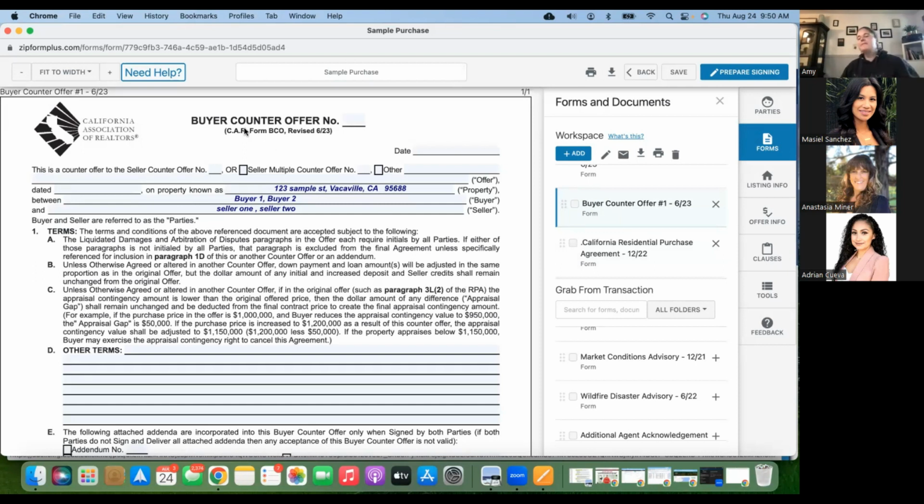So buyer makes an offer, seller makes a counter offer either on the SCO form or the SMCO form. And now the buyer is going to counter that counter offer. So it would be buyer counter offer number one. Even though there's a seller counter offer, the buyer counter offer stands on its own. So it'd be BCO number one would be the first one. You're going to put the date that you prepare it. And this is either going to be a counter offer to the seller counter offer number one.